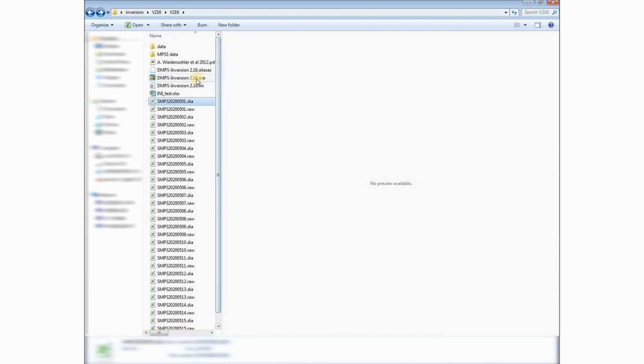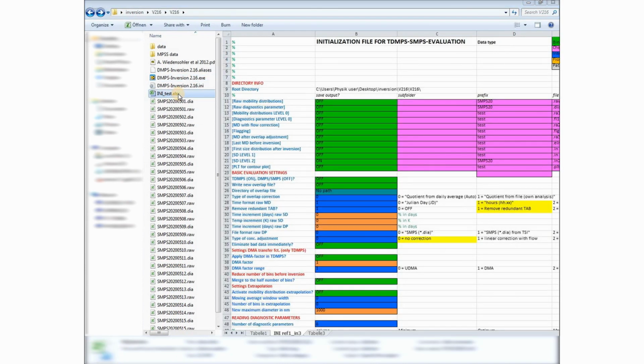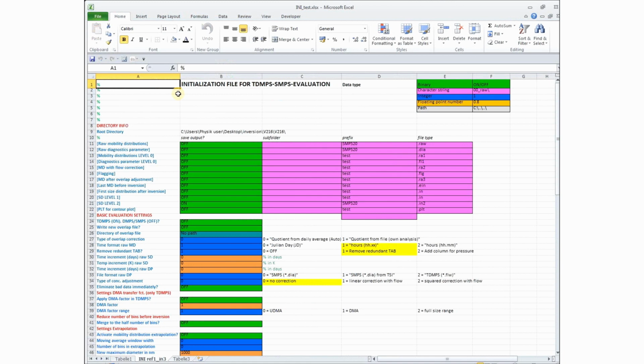To run the inversion, we have to first set the configuration file, which will communicate to the software how the procedure must be executed. For this, we open the initialization file for the SMPS data evaluation. Although the inversion software requires the configuration file to be in .txt format, the easiest way to set it up is to use more graphical text editing software. At first, after opening the configuration file, you might be overwhelmed by the colors and complexity of the file. Don't worry, I will explain which entries are the most important and have to be checked.